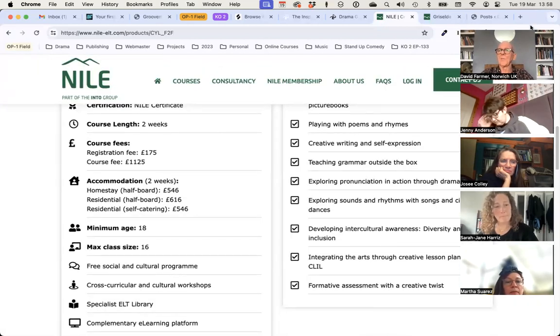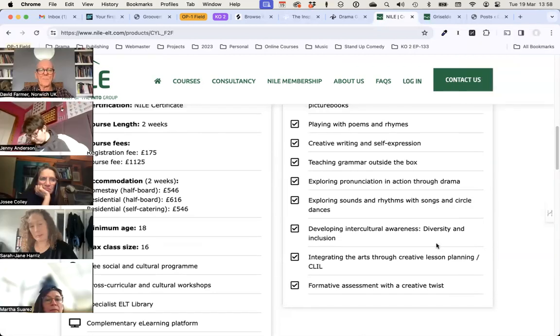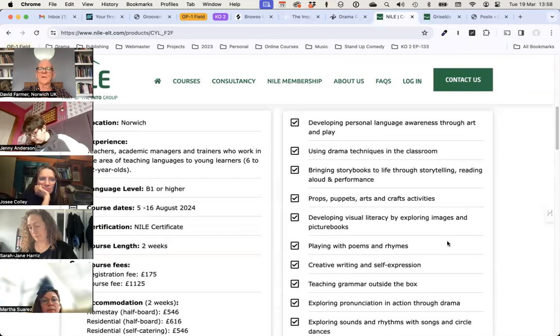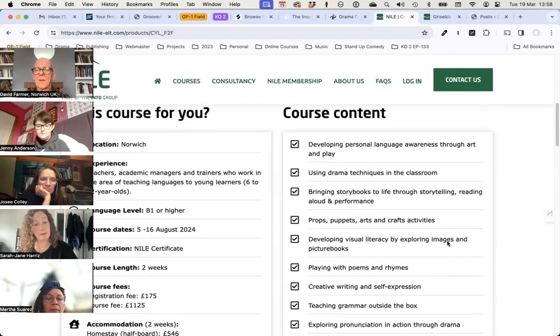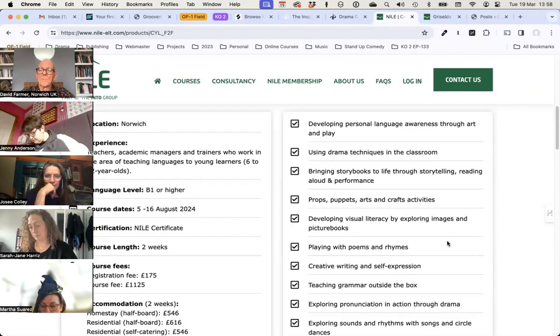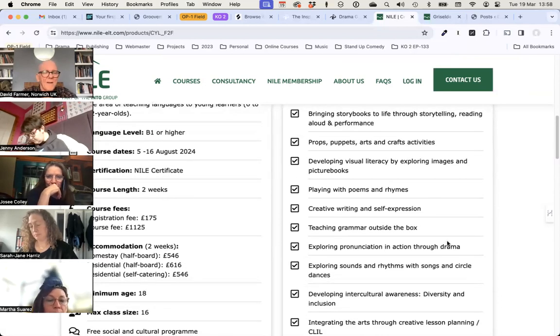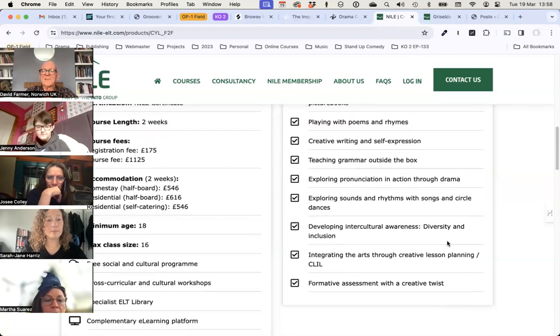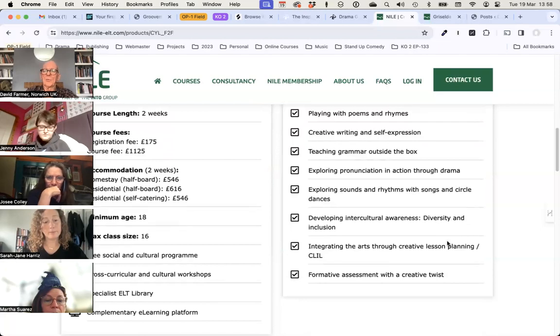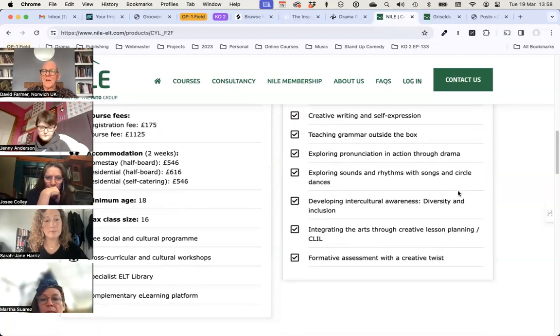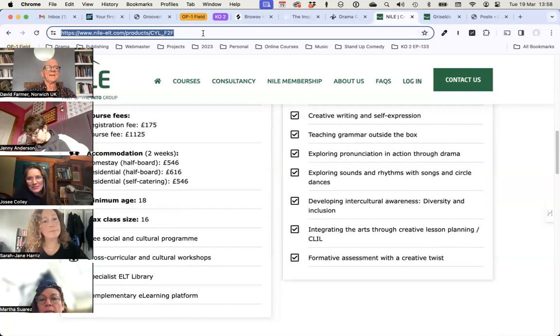And we've never done this course before, but we have got all these things that we're going to do, which is here: developing personal language awareness through art and play, drama techniques, bringing storybooks to life, using props and puppets, using poems and rhymes, teaching grammar in unusual ways. We're going to be dancing and singing. Basically, we're going to be having a real whale of a time.